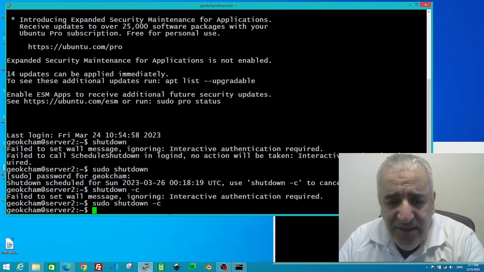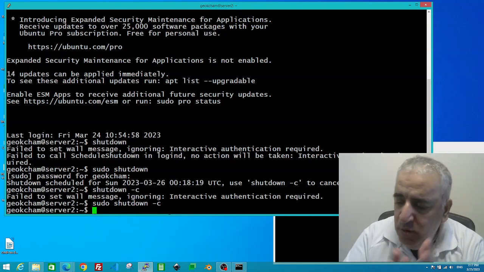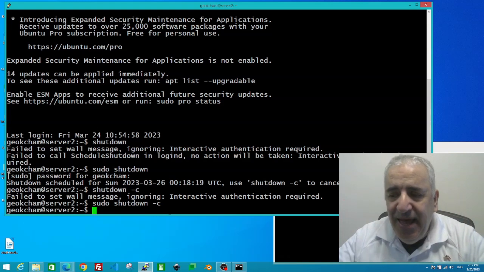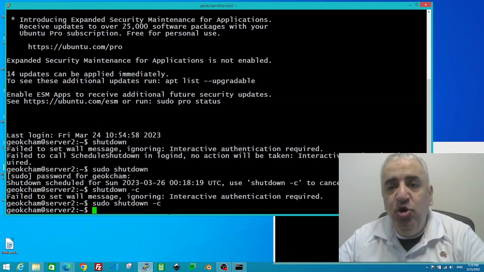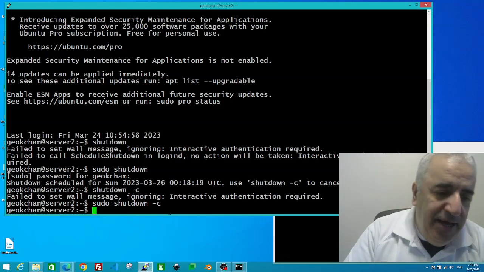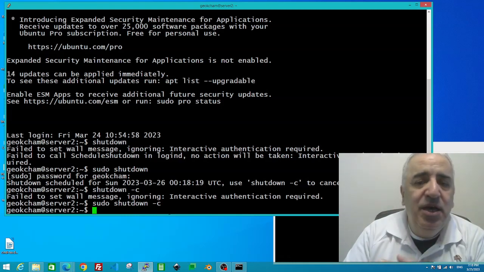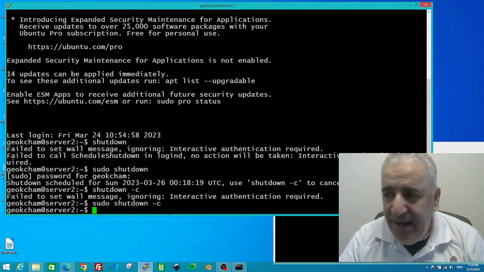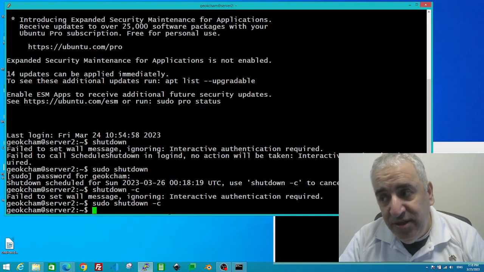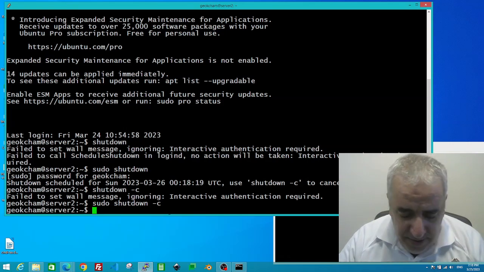And the system did not give me any feedback, because what I don't like about Linux is that sometimes when you use certain commands, you don't get any confirmation that the command is going to do what it's supposed to do. But if it didn't give you any error messages, most of the time it means it's going to work. So now we're not supposed to have a shutdown. So this is how you use sudo. Let me clear the screen.